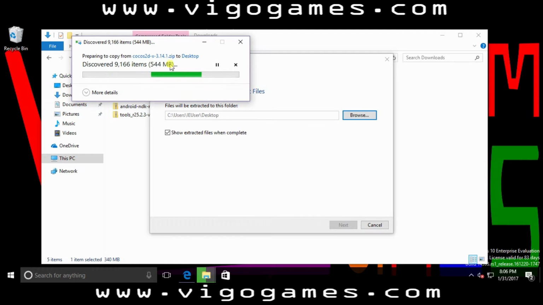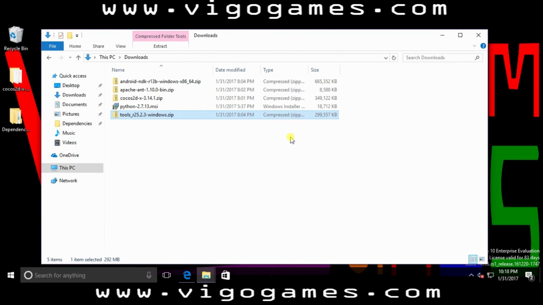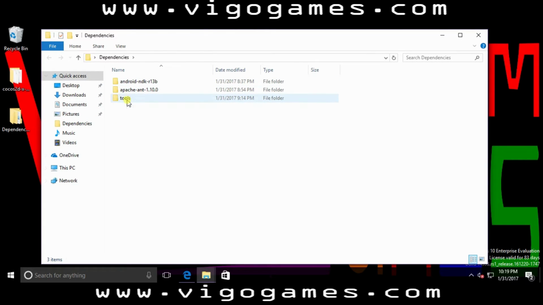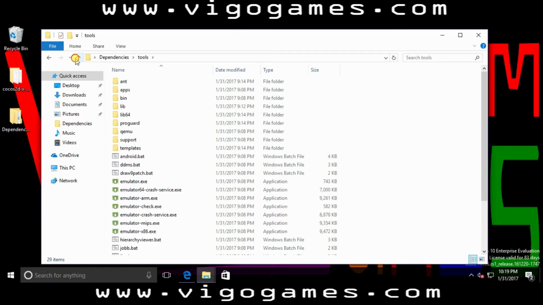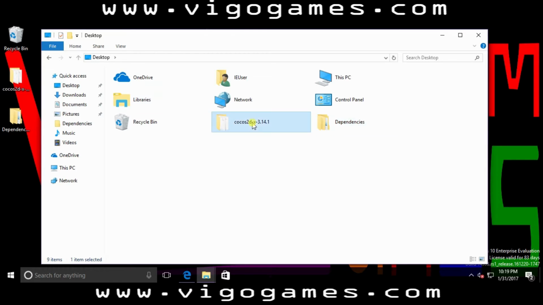We'll wait until that's finished extracting. It's going to take a second. Alright everybody, so we're back. I actually went ahead and extracted the Android SDK, the Apache Ant, and Cocos2D-X. I extracted everything into this dependencies folder right here. And as you can see, here's the SDK, the Ant, the Android tools, and Cocos2D-X is right here.